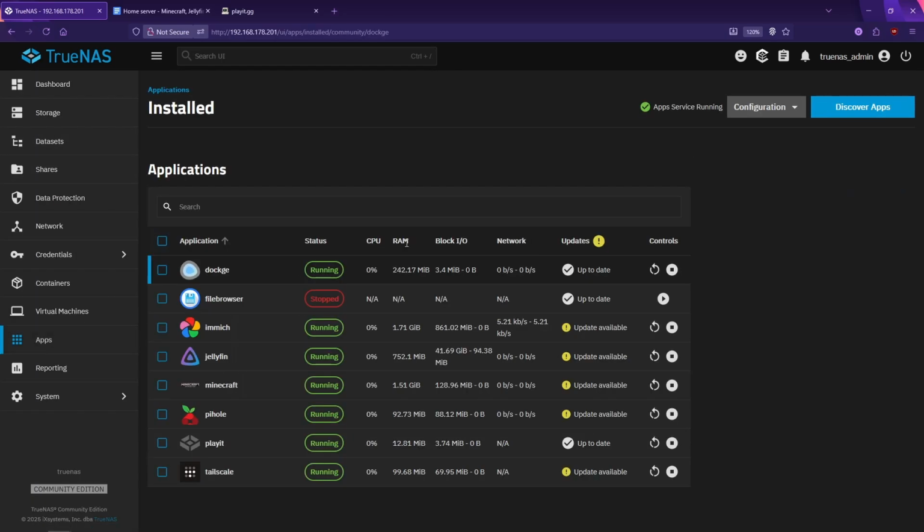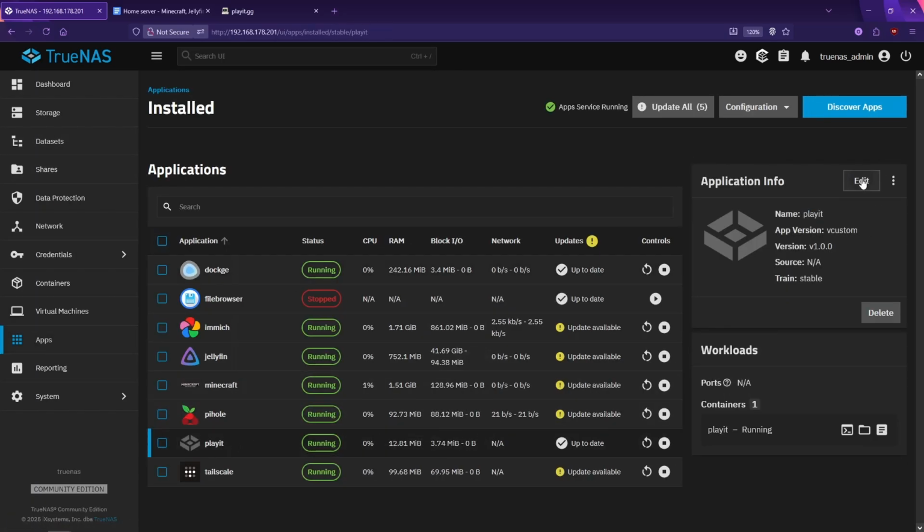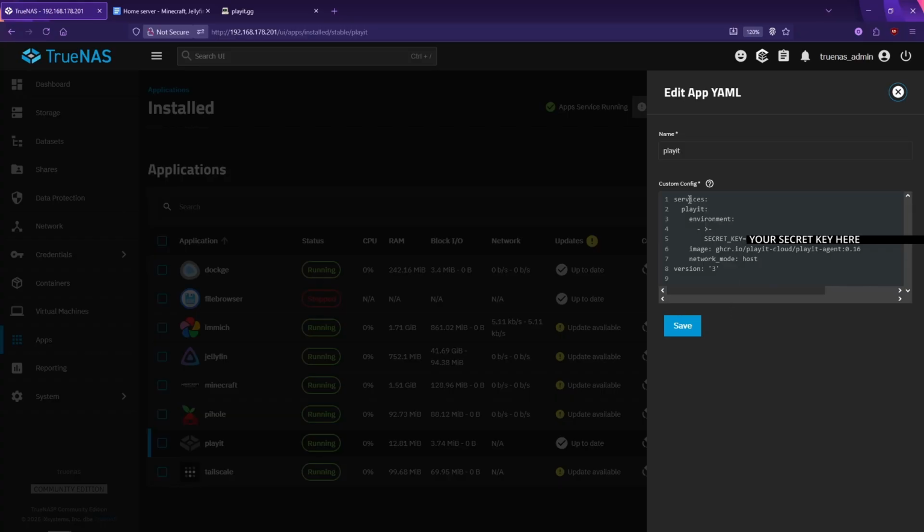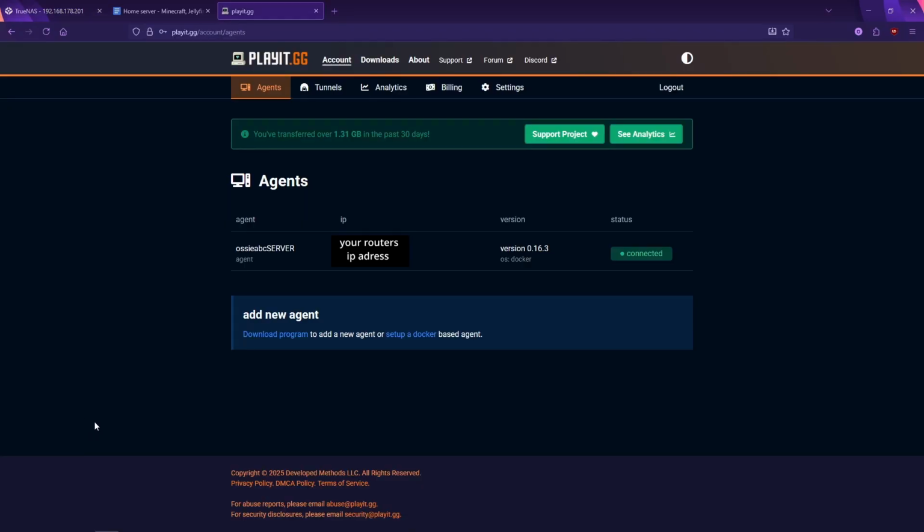So you can see my current one. Obviously I'm not going to show my secret key, but you can see it's the exact same as what you would get. Alright, so once you have an agent, you'll see it's connected. You want to make sure that it is. I'm not going to show my IP address because this is my actual IP.